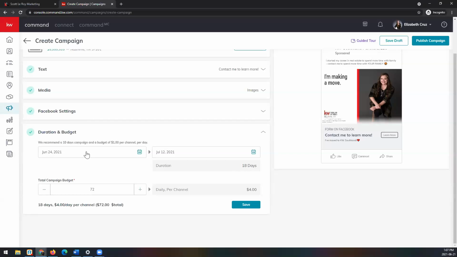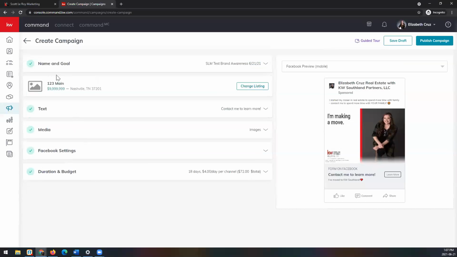Your ad must start at least the next day. So today's the 21st. You saw it defaulted to the 22nd, and then I pushed it out even further. Once you're satisfied with this section here, you want to click Save to apply that.